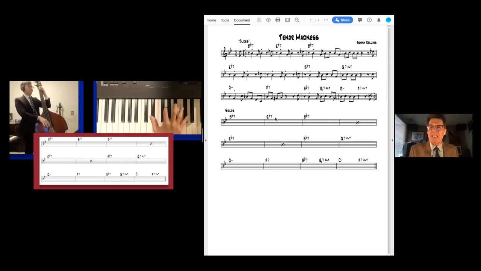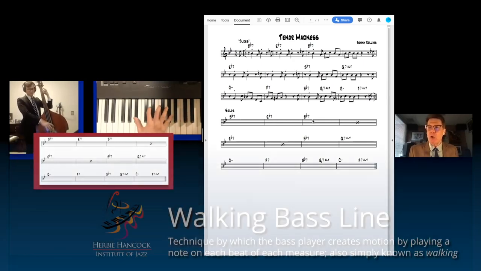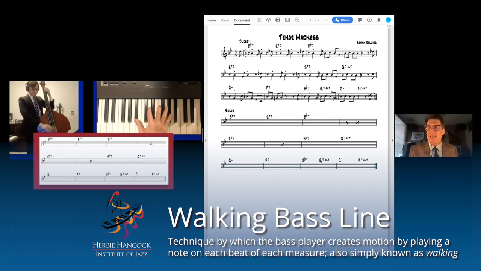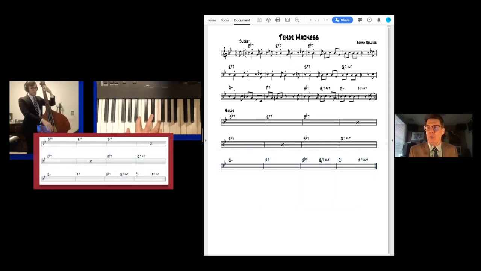Now notice the bass player is creating what we call a walking bass line. He's putting a note on each beat. Notice, 1, 2, 3, 4, 1, 2, 3, 4. He still lands on the roots, like he lands on F, lands on B-flat, but all the other notes are improvised.